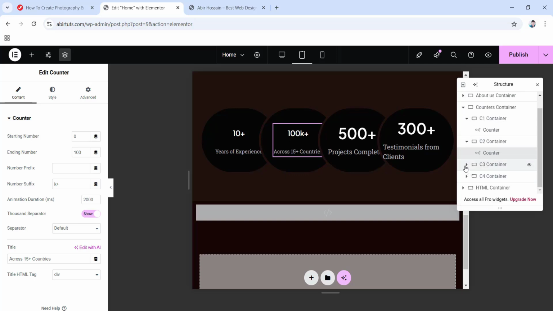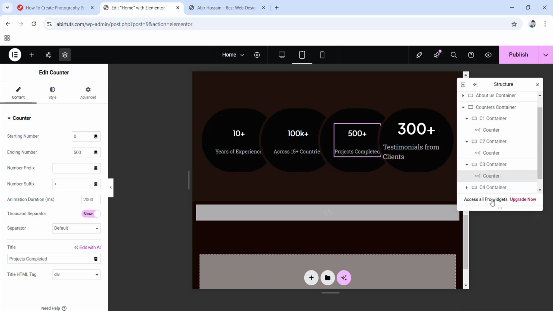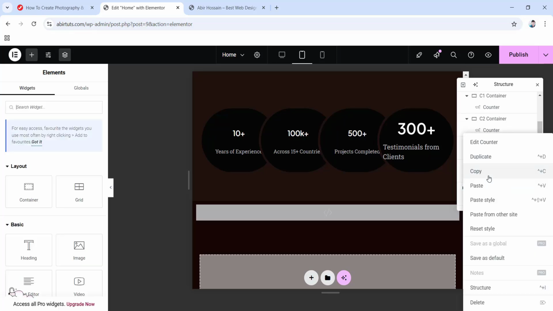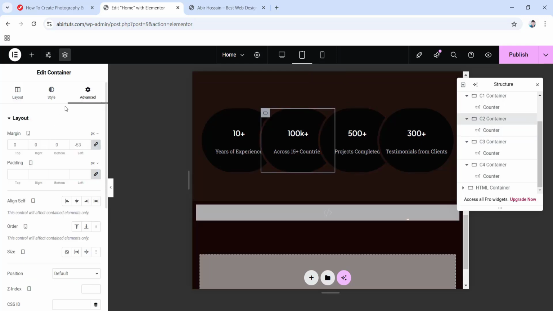Now right click over it and click on paste style. Then let's do the same for this one. Right click on it, click on paste style, and then the last one. Right click on it, click on paste style. There you go.